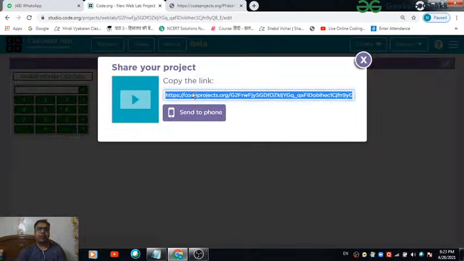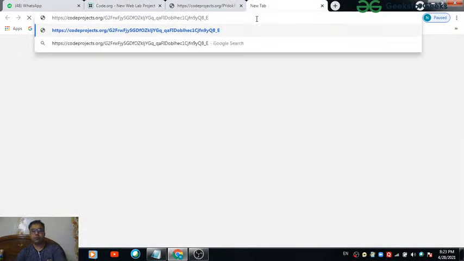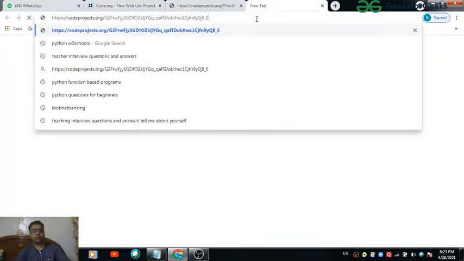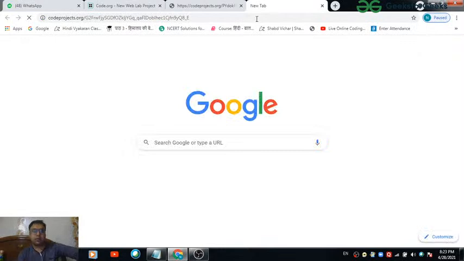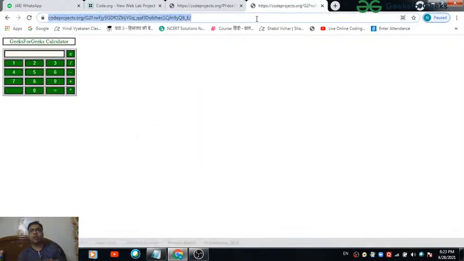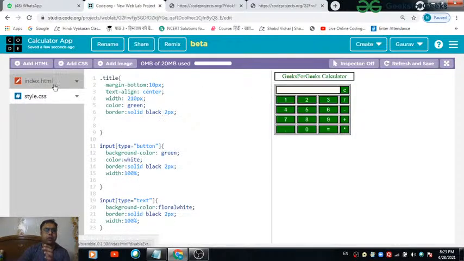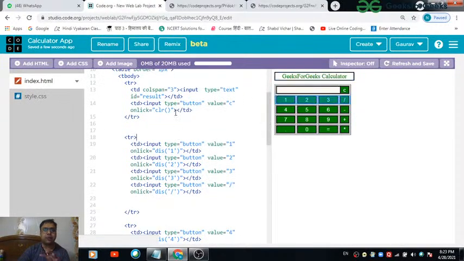Let's run it on a bigger window. So with the help of this link, when you open up the calculator on a bigger window, this is what you're going to get as an output. Fine. Now if I'm hitting this 1 or 2 or 3, nothing is happening. Why? Because I haven't defined any JavaScript code yet for these functions that we have defined for these buttons over here in this HTML code.